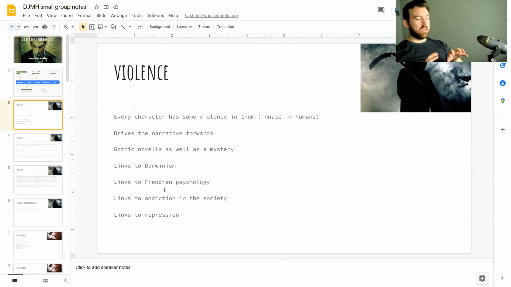But there is subtle violence or overt violence in every single character. So I want to explore more than just Mr. Hyde trampling on the little girl and clubbing Mr. Danvers Carew to death. I want to look at some of the other violence as well, because guess what?